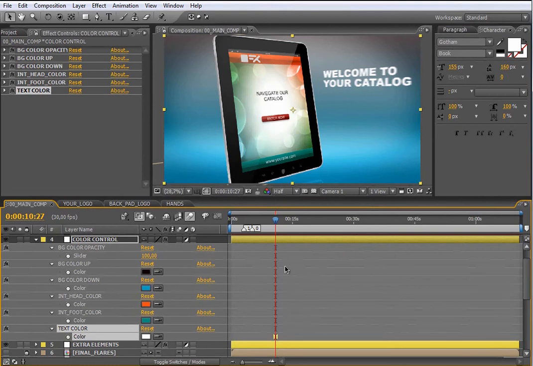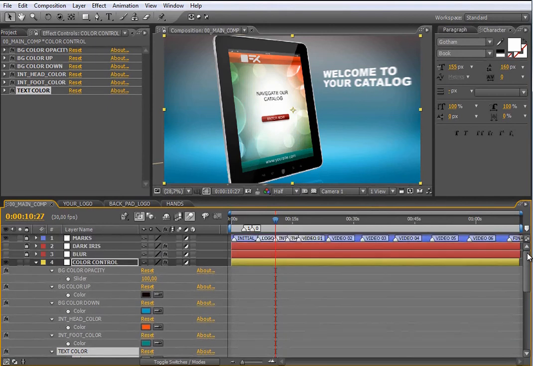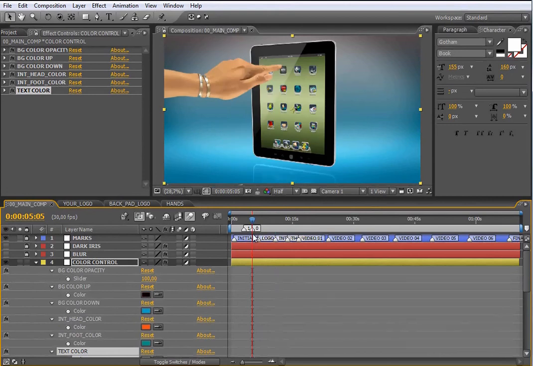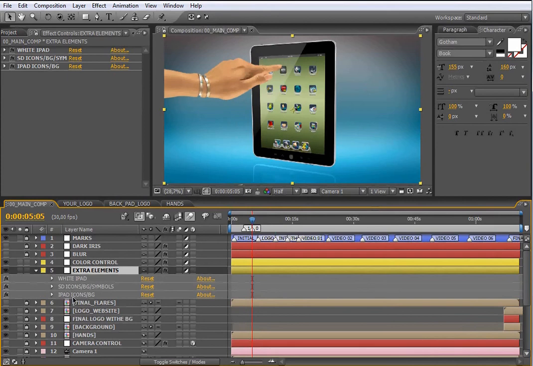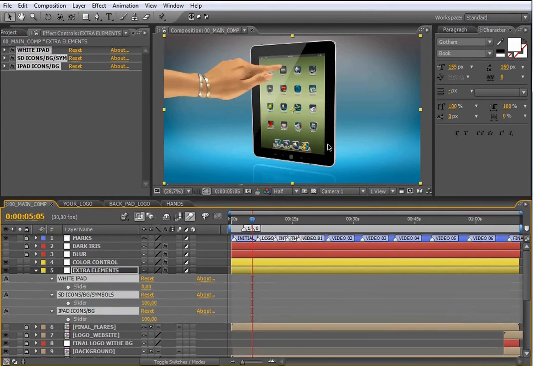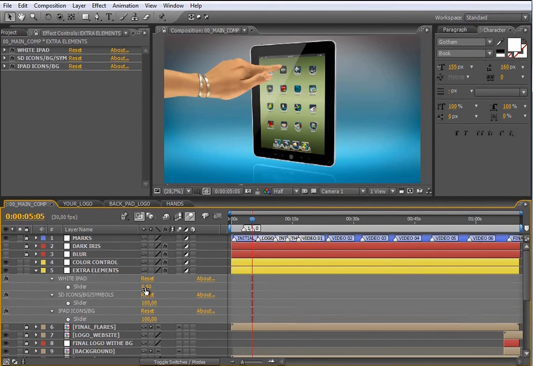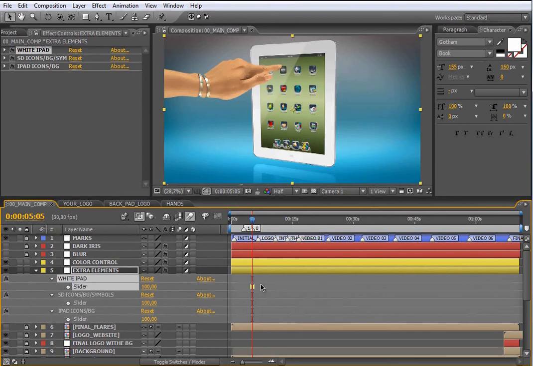Okay, let's put the indicator over this mark to show you the extra element controls. Just select the object in the timeline and press the E key to see the effects. Now let's open these three effects here. So far this pad looks really good in black, but with this white iPad control you can change the color from black to white just by changing this value here to 100. Let me show you how this works. As you see, you have here the white version of this iPad.